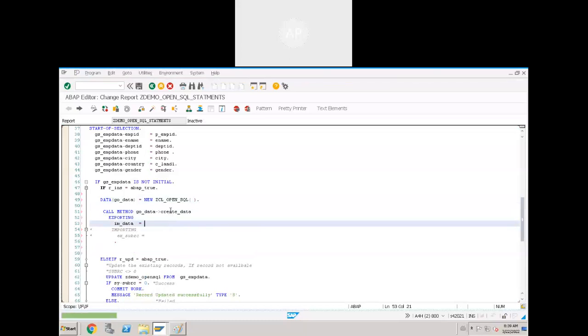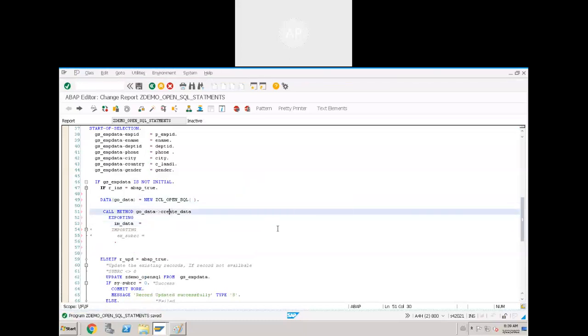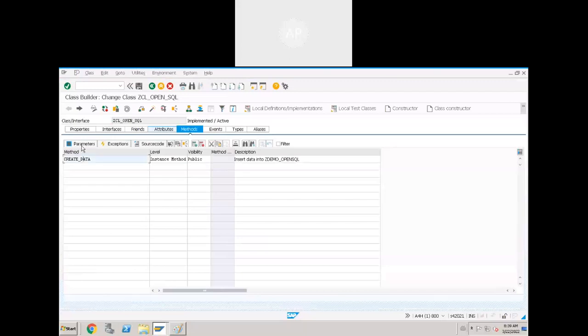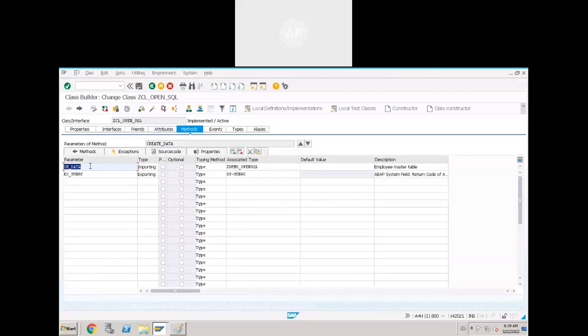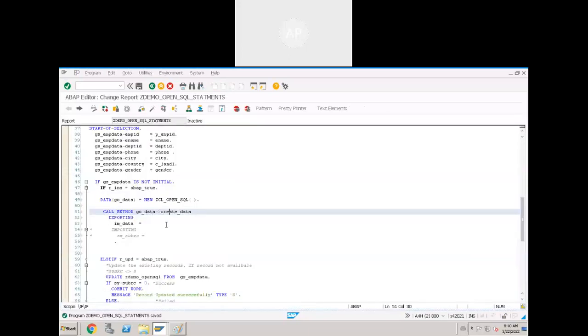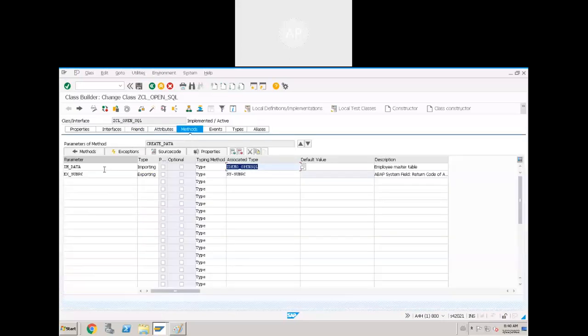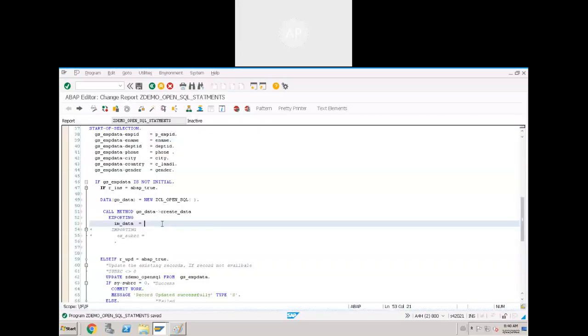For that, go to the class, Table, and check the parameters. What is the type of this importing parameter? That is ZDemo OpenSQL, right? That is the type, right? So whenever you are passing the input in the program, you should pass the same type object. Whatever the type of this importing parameter, you should pass the same type object.